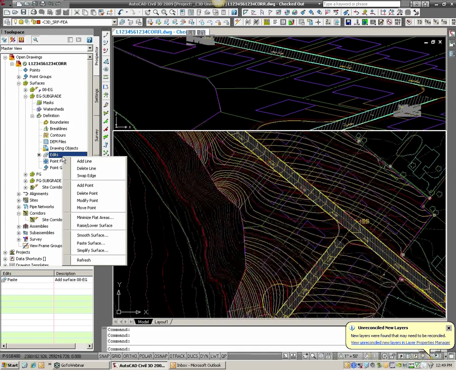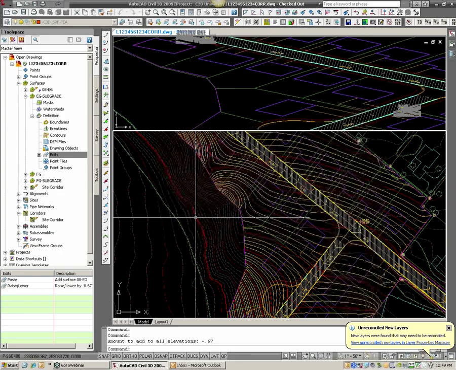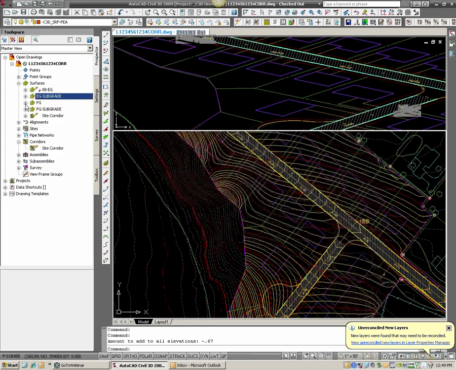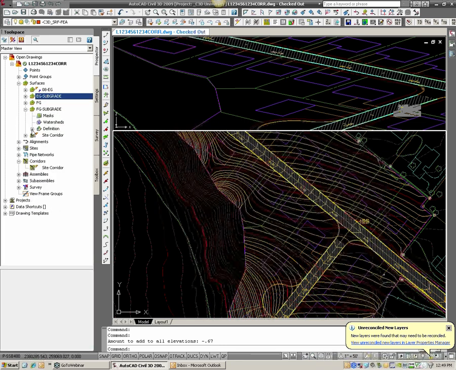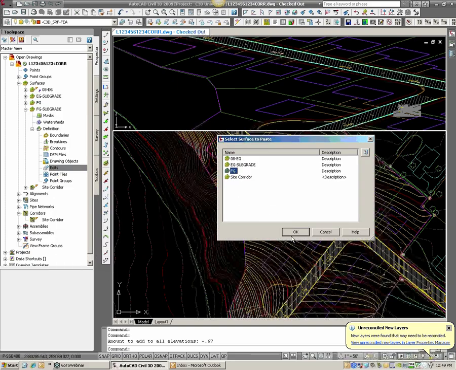I'm going to do another edit and go down here and hit raise lower surface. And it says amount. If you look down here at the command prompt, it says amount to add to all elevations. I want to do negative 0.67, okay? And hit enter. I'm going to do the same thing for my FG. Go to my FG subgrade.